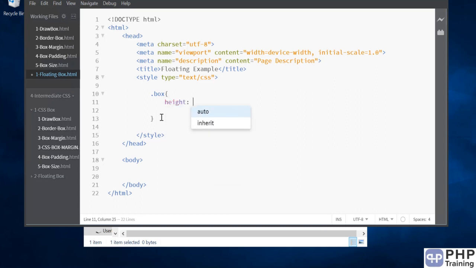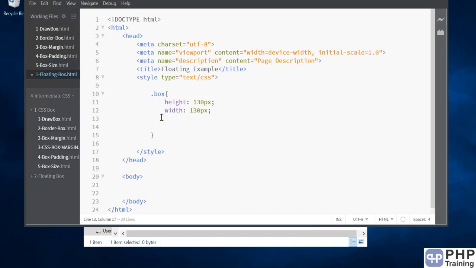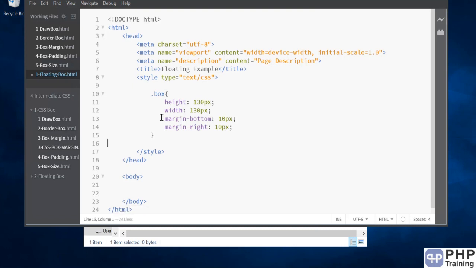So I'm going to say height is 130 px and width is again 130 px. We're going to have a margin bottom of 10 px. This is a margin, not padding. Margin means having space between the boxes. And we're going to have a margin right of 10 px, right? So we have a box.